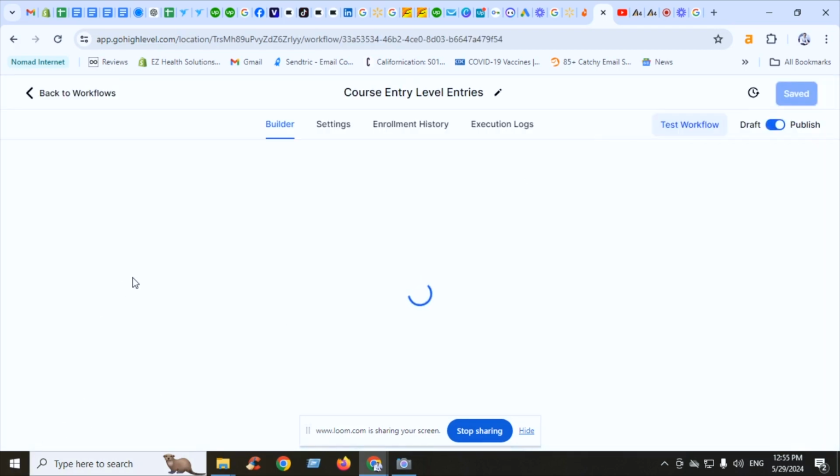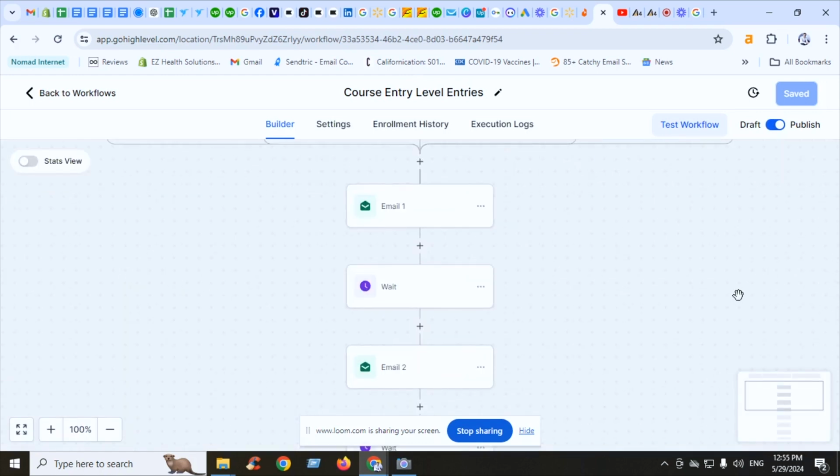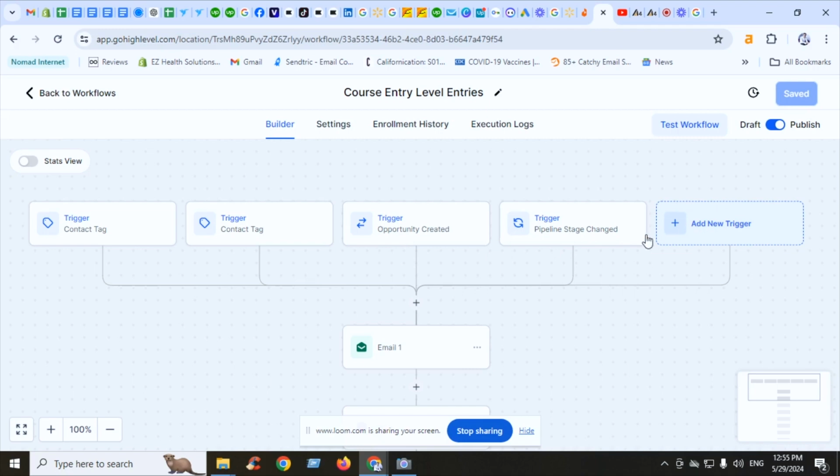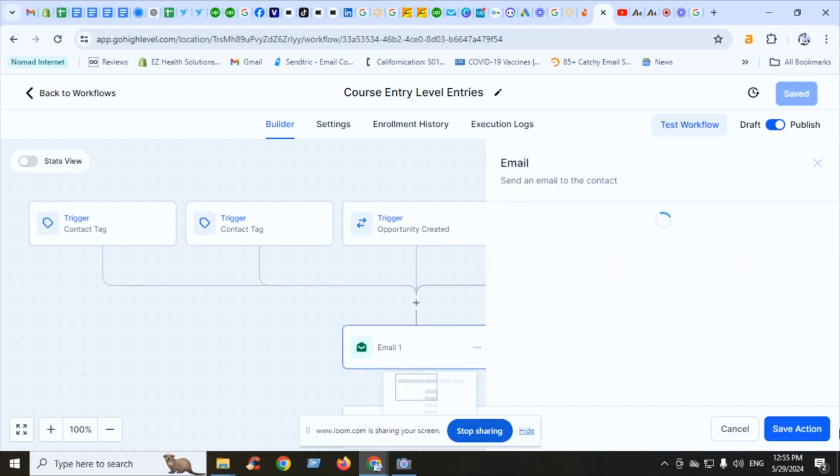So this is a workflow for entry level people. We differentiated this based on tags. So let's just show you how it's done. So once this workflow automation is added, then here, those are the tags that we have created. It's based on contact tag, then it's a trigger, and the opportunity is created, and if the pipeline stage changed, so if any of these events happen, then there's an email that goes out to that contact.